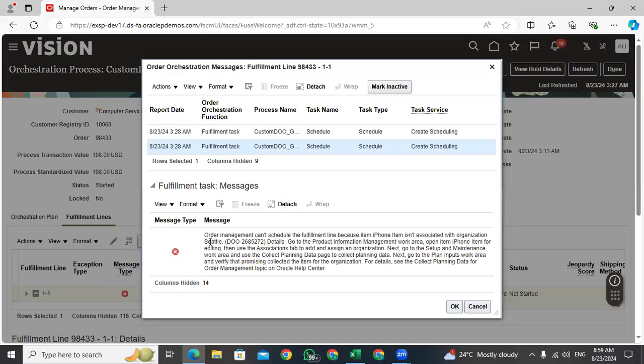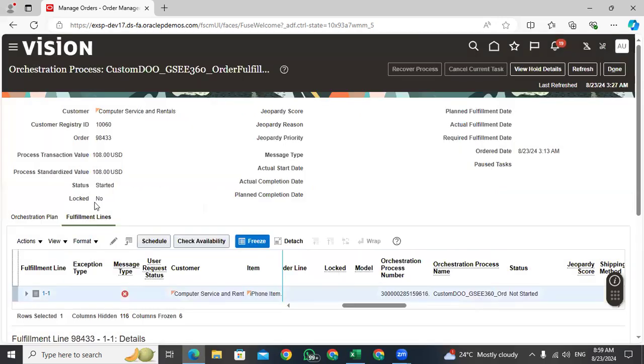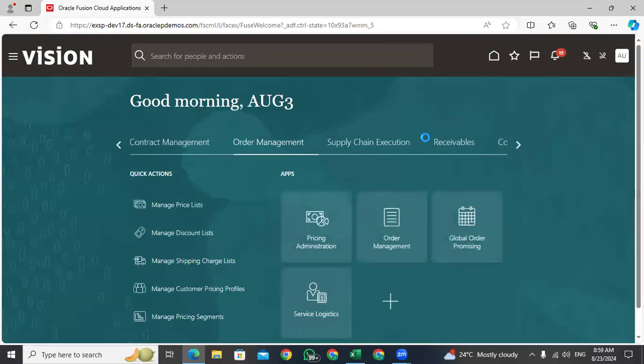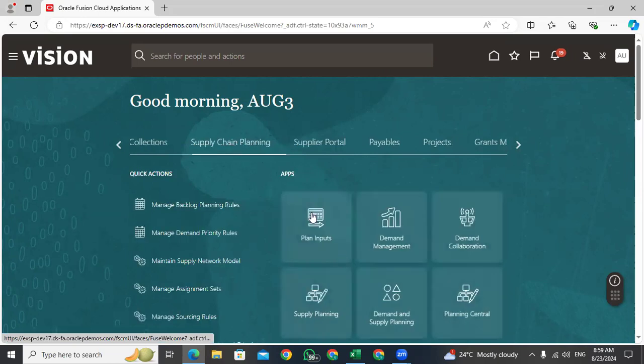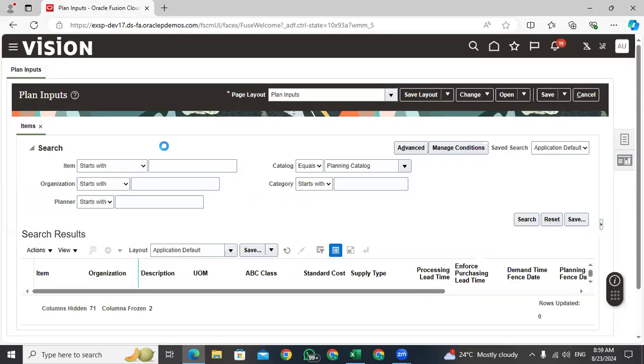Now you can see: order management cannot schedule the fulfillment line because iPhone is not associated with the organization Seattle. Go to product information management. It is already associated. Okay. But it is showing like this. So how do we need to debug this? Go to the plan inputs again and search the item. So what is our item? iPhone.